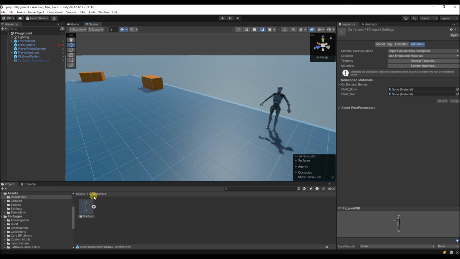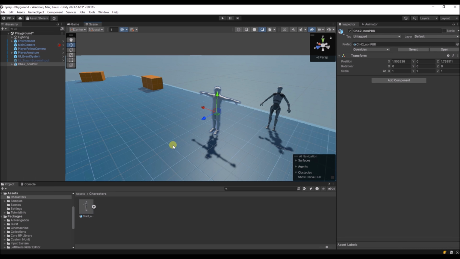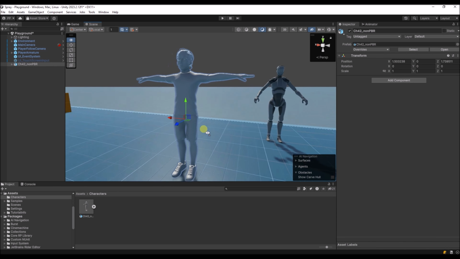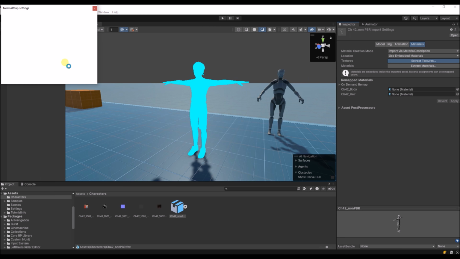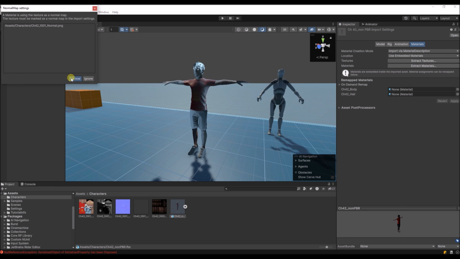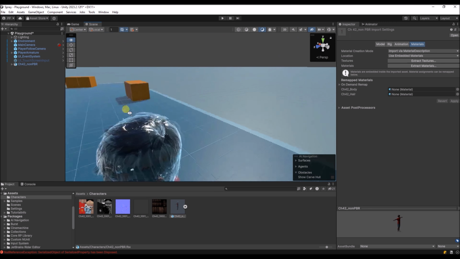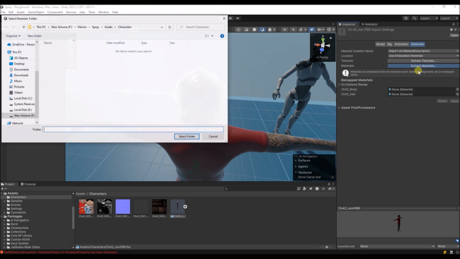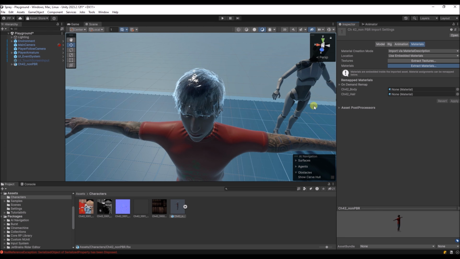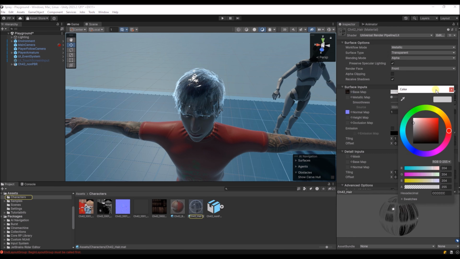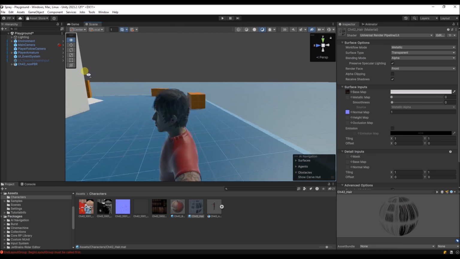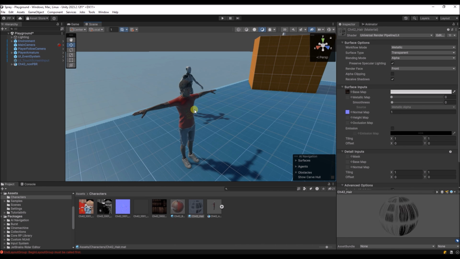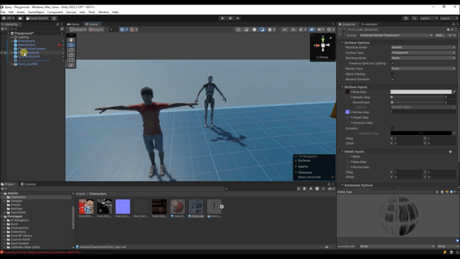Okay, so I've added the downloaded model into the characters folder. And now we can just drag it into the scene. You see that we need to extract the textures. Also, the hair looks kind of shiny, so let's also extract the materials, and let's edit the hair material, make it less shiny.